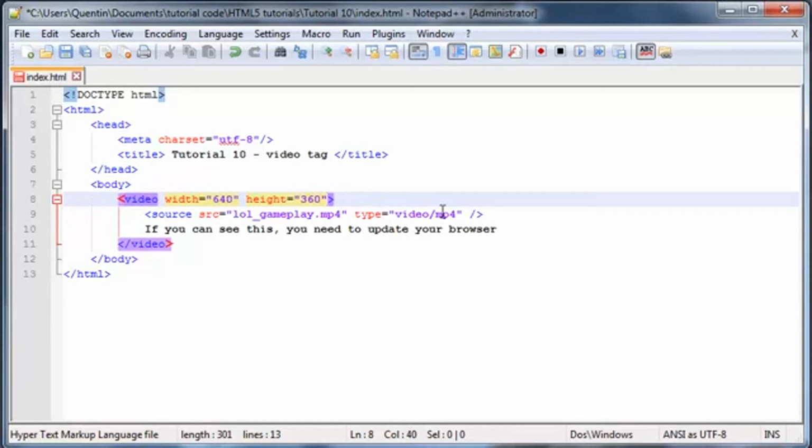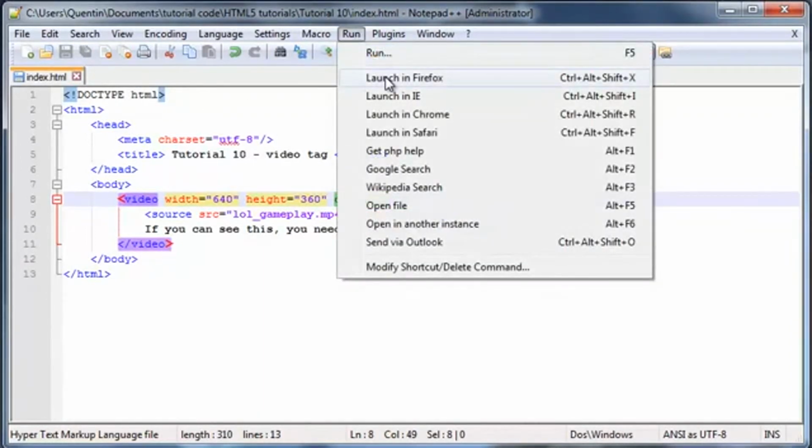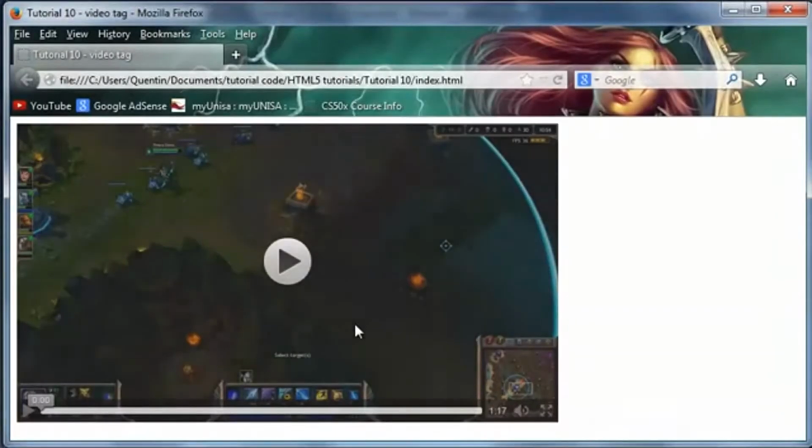Then we've got one other attribute which we need to work with at the moment, and that is the controls attribute. Without this, we wouldn't be able to play our video at all. So let's go ahead and save this now and run this in Firefox. As you can see, we've got this video over here, and there's a little play button and whatever, so we've got some controls here.